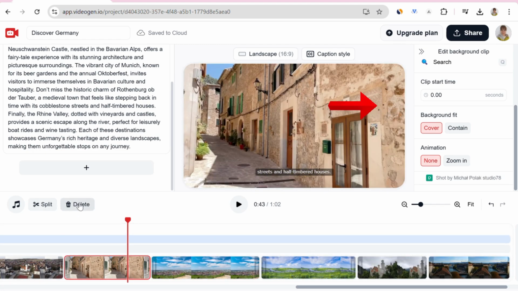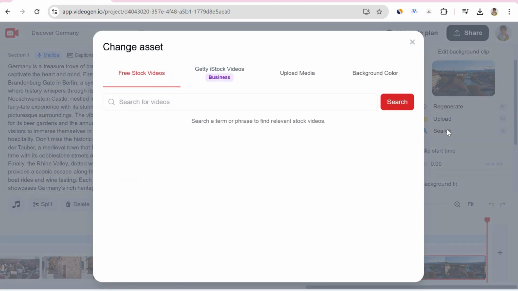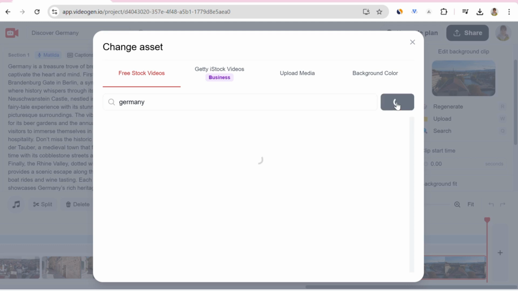Let's take a quick look at the right menu. Here, it brings the selected screen directly, and if you don't like the image, you can regenerate it or upload your own. If you're a traveler and have your own images, you can place them over the voiceover. You can also search among the stock images provided here. For example, I searched for Germany, and it showed me some images. You can select from these images and proceed.